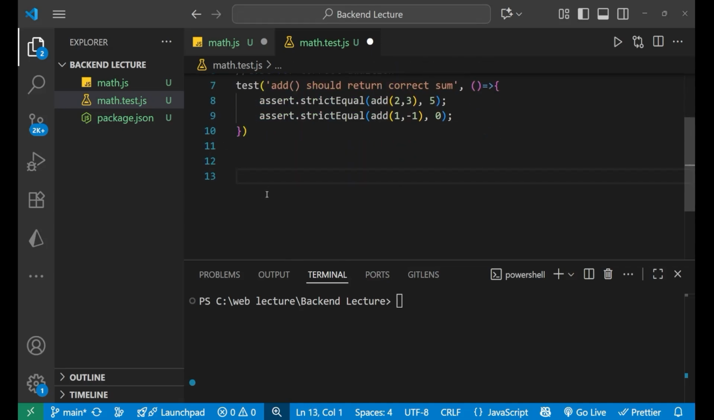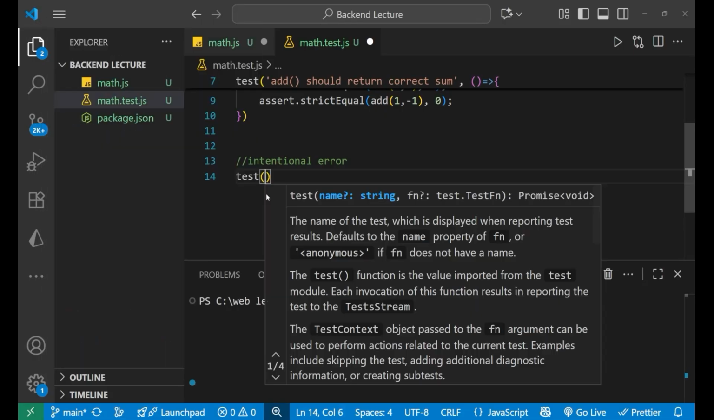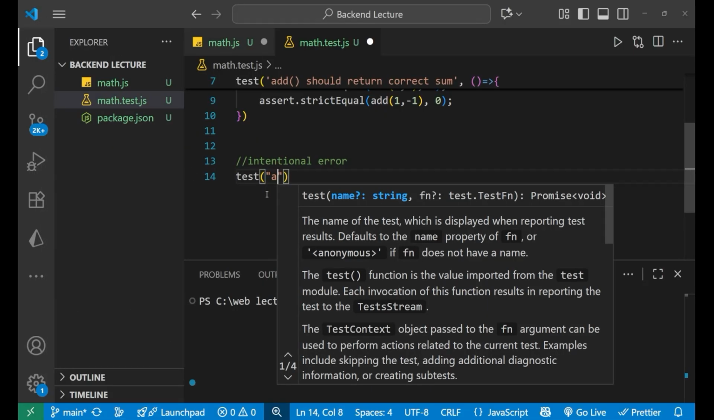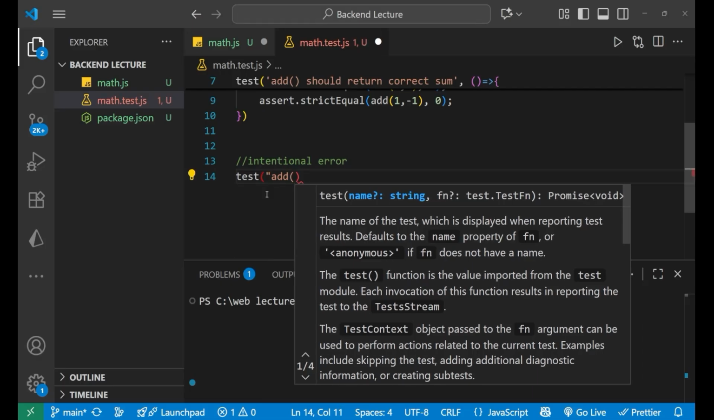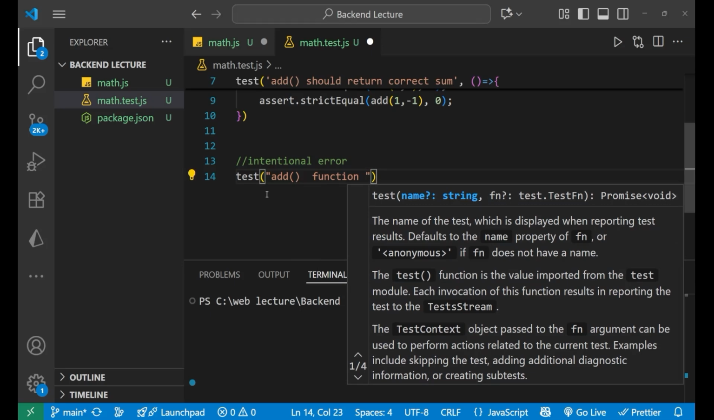Now let's move to the second, where we are going to intentionally create an error. So I'll write intentional error. Here I'll write test, put a bracket, and inside of this I will write "add function should fail when result is incorrect". This is the message for you.